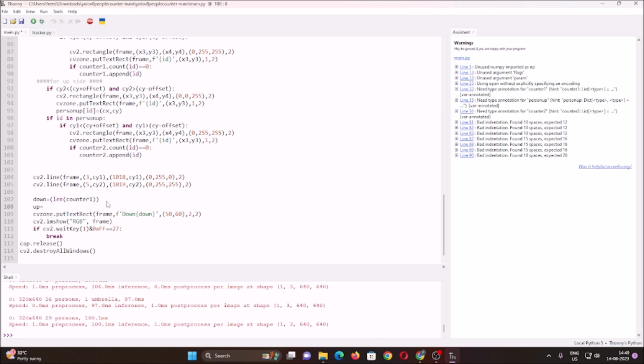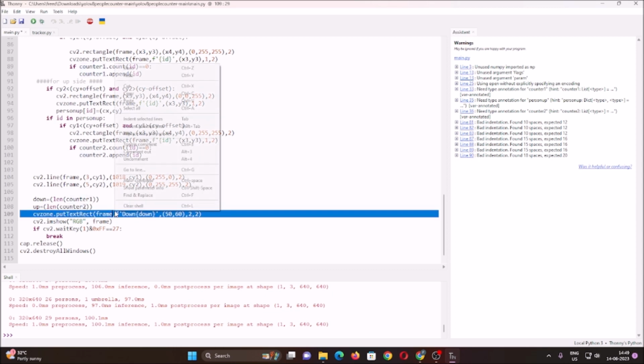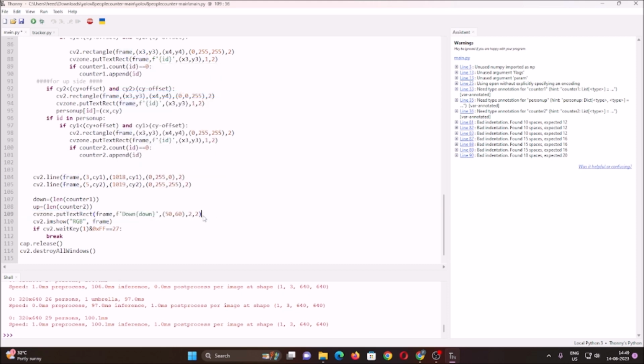Here in the same way we create the upside counter. Up is equal to, just copy and paste, and we change this counter 1 with counter 2. For the put text method of cvzone, we copy paste, and only change the variable and also the coordinates. So this will become up, and this will become up, and here we mention 160. Okay, so I save the code, and first we are going to freeze the frame.